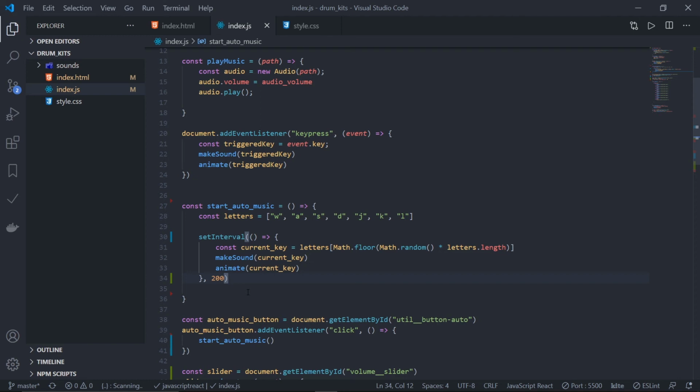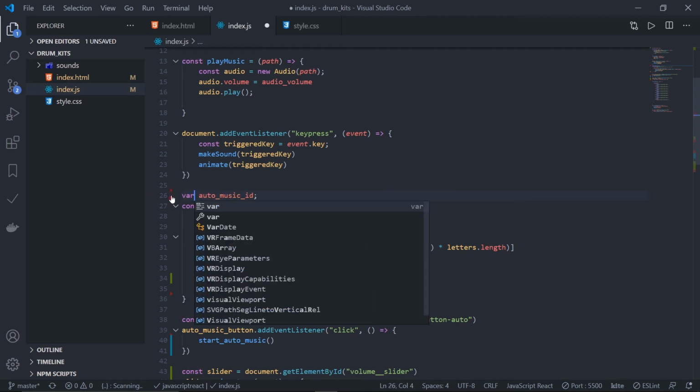Luckily this setInterval method returns me the ID of the specific interval, and we just need to clear that. So let's do that. Let's create a global variable, const autoMusicID, and then just get the value here, autoMusicID. And guys, we can't use const here because we need to change the value, so var.